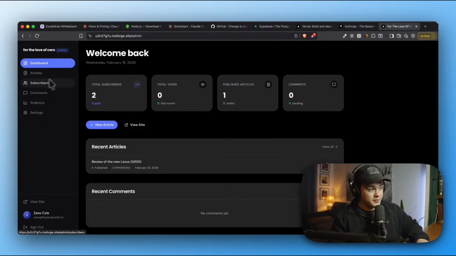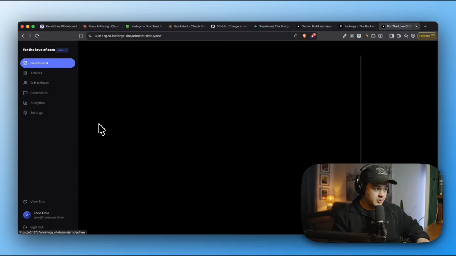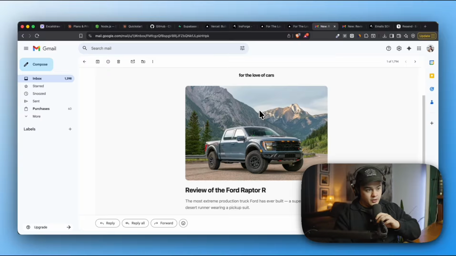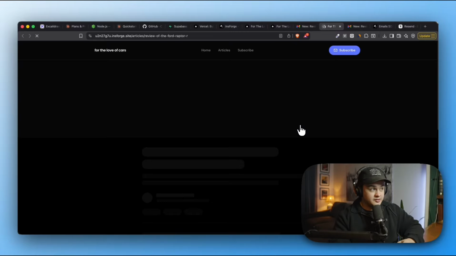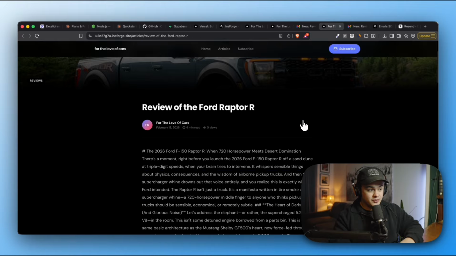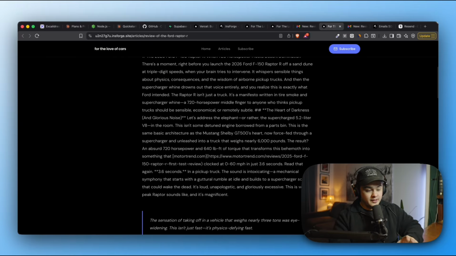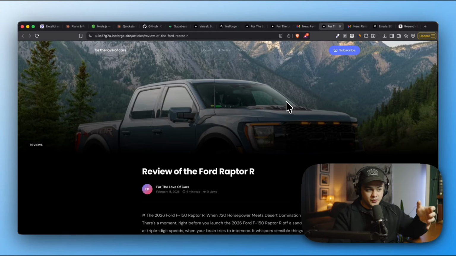So last thing I want to test is when I publish a new article, I want to make sure that the subscribers get an email. So let me just write another article real quick. Okay, we have good news and bad news. The good news is I have the email of the brand new article of the Ford Raptor R, and I can click this and it'll take me right to the article. So pretty cool. The bad news is that Insforge's email capability is not quite live yet. So it wasn't working with Insforge.